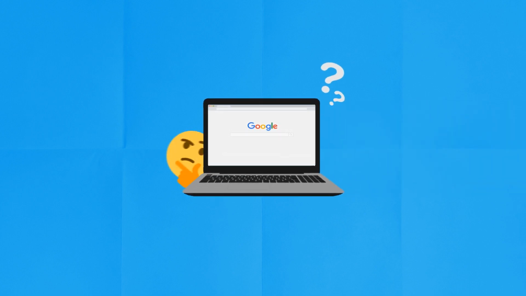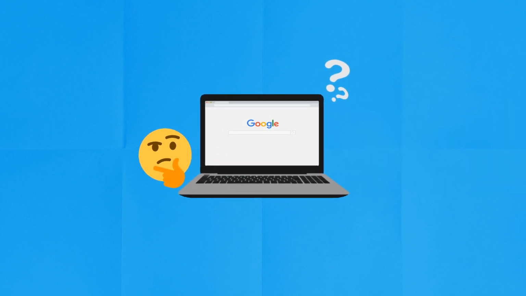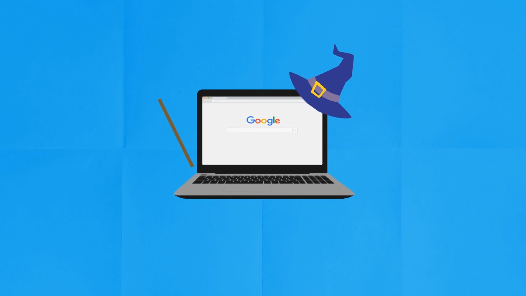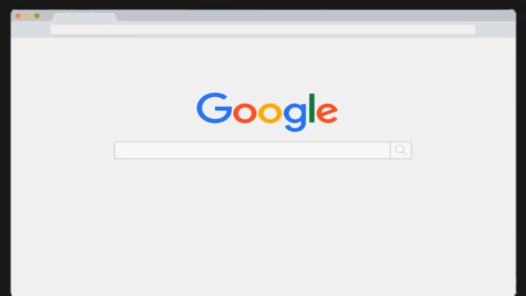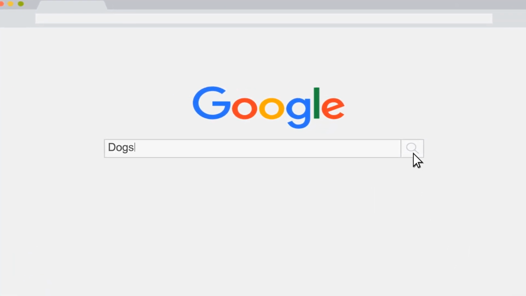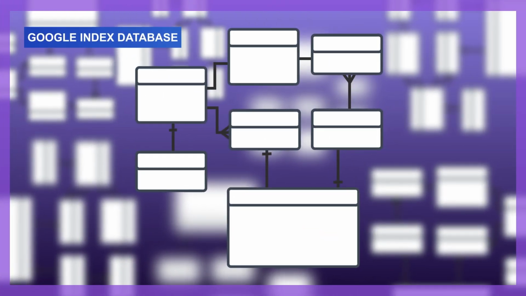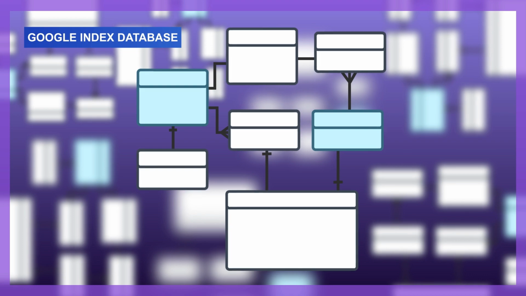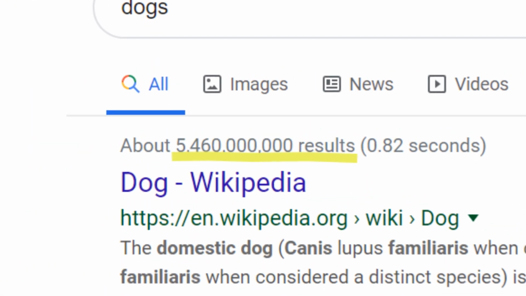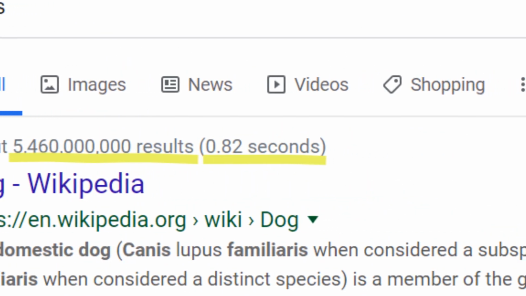Ever wonder what's happening behind the scenes when you Google something? Or have you always just chalked it up to magic? Simply put, when you search for something, Google combs through its giant database of web content, finds the information relevant to your query, and returns billions of results all within a fraction of a second.